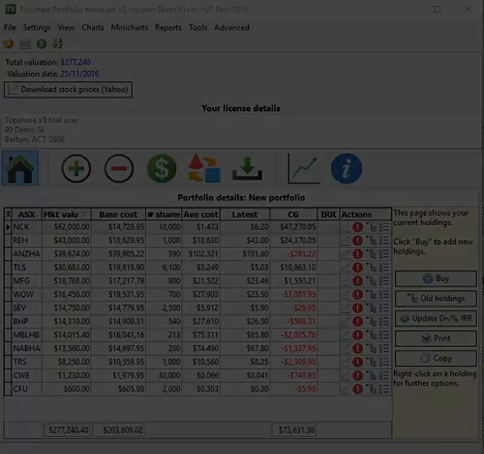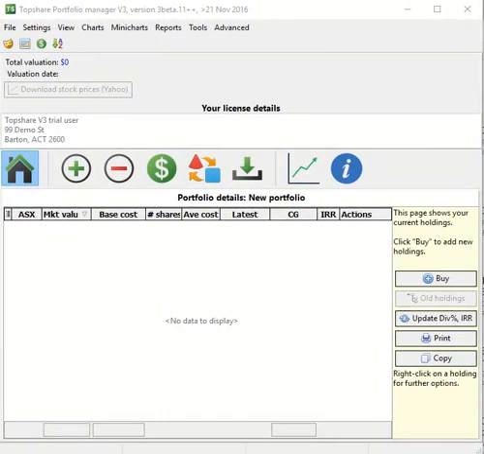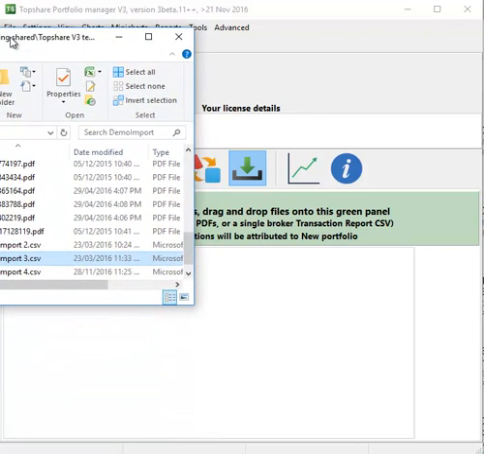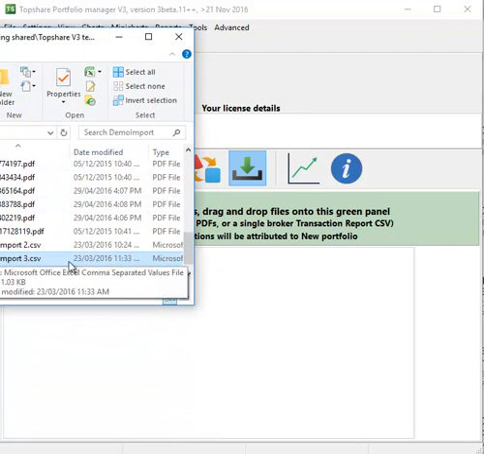So let's start again with an empty portfolio, and this time we'll demonstrate the other import, which is CSV format files. Now these might be in the form that you get from a broker recording your historical transactions, or maybe as an export from another portfolio management program, or perhaps from your own records. So it's a single CSV file, but it works the same way. We drag it across onto that green panel.